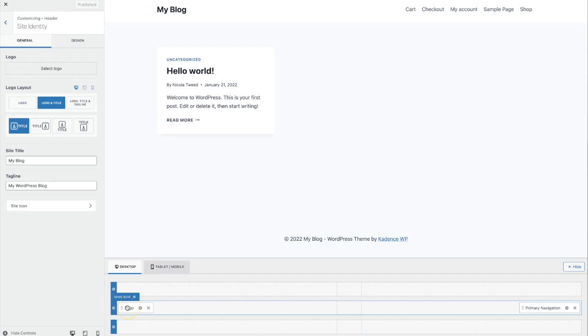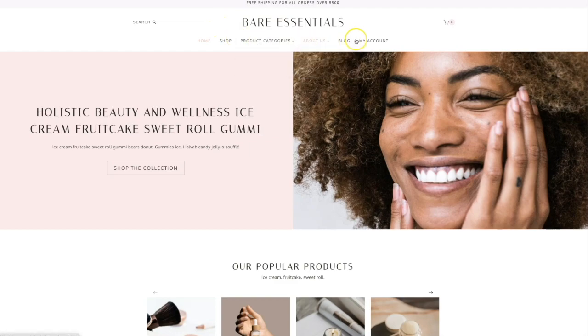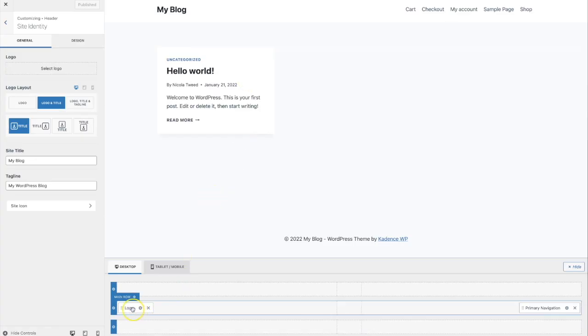and I can start looking at customizing the logo. So the first thing we want to note is that our logo on our Bare Essentials template is in the middle. So we're going to move this logo. To move something, you simply hover over it, click on it, and then drag it to where you want it to go. Okay, so I have positioned the logo in the right place.